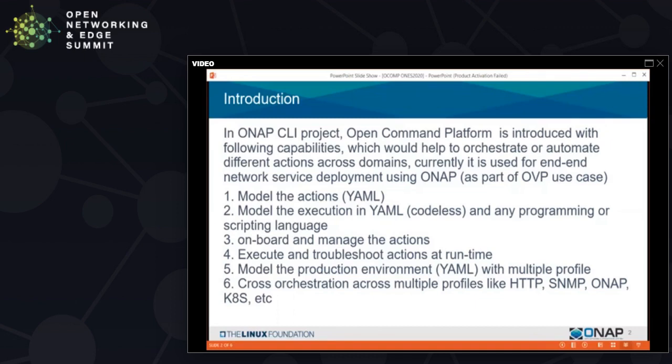It allows us to onboard and manage those actions. While executing, we can troubleshoot those actions' footprints. It also allows us to model the environment using YAML, which is called an environment profile. At the same time, it enables orchestration across different domains or tools. That's called a plugin profile.